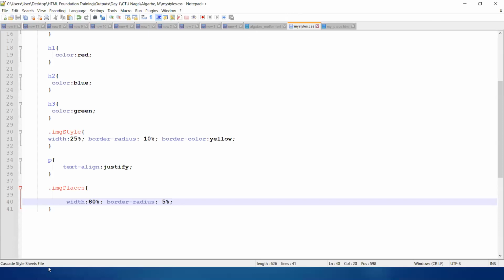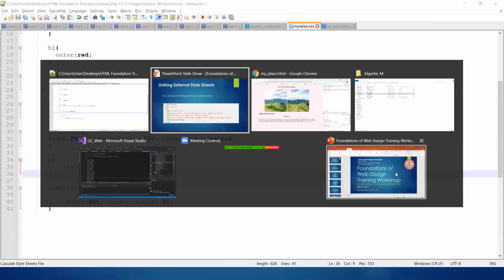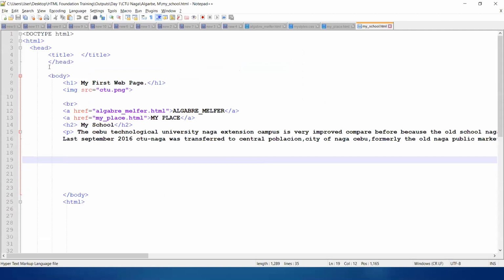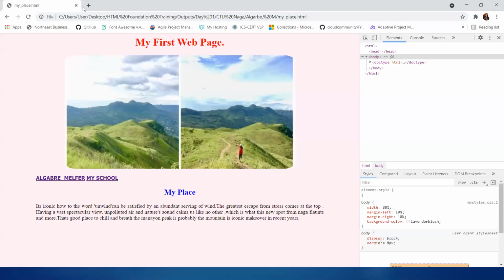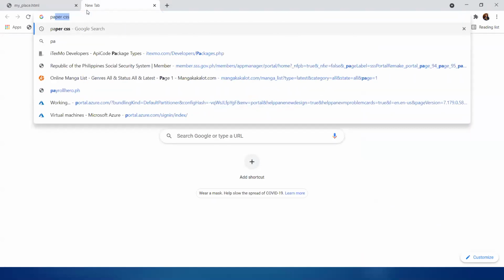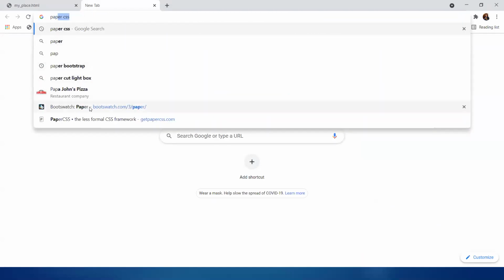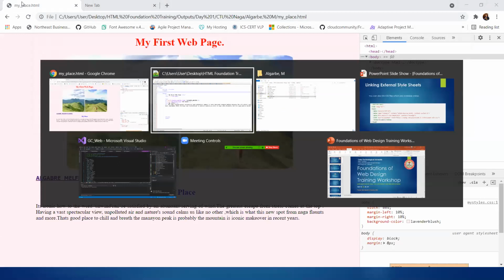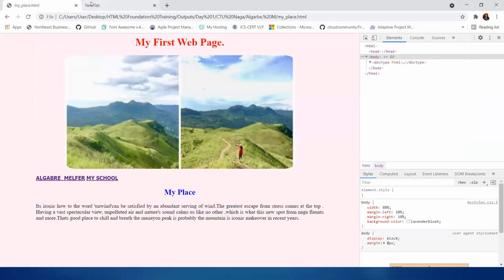So here there is my school, edit with notepad. Now here we will add the unpackage CSS. So paper CSS bootswatch. I'm using bootswatch also. I have a lot of references because if you have 50 or more sites to make, don't tell me the design of your site 1 will be the same as your site 2, site 3. So you need to have other designs.